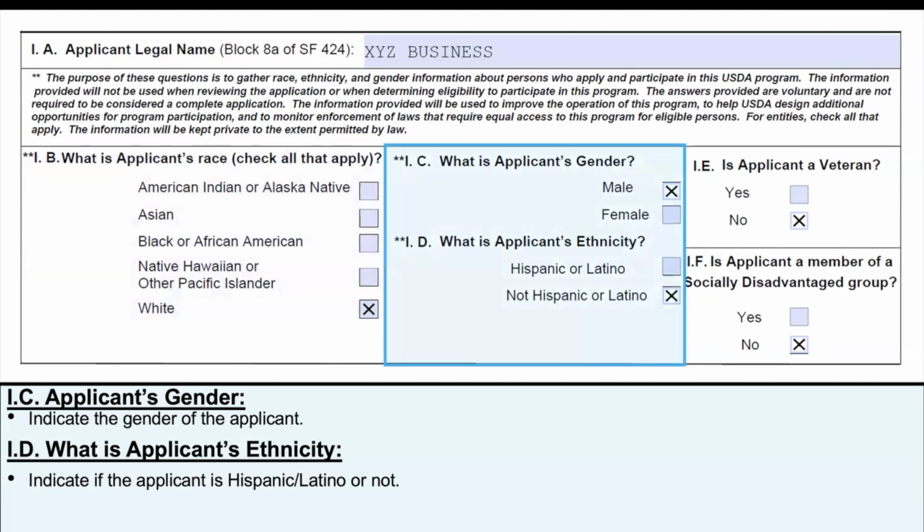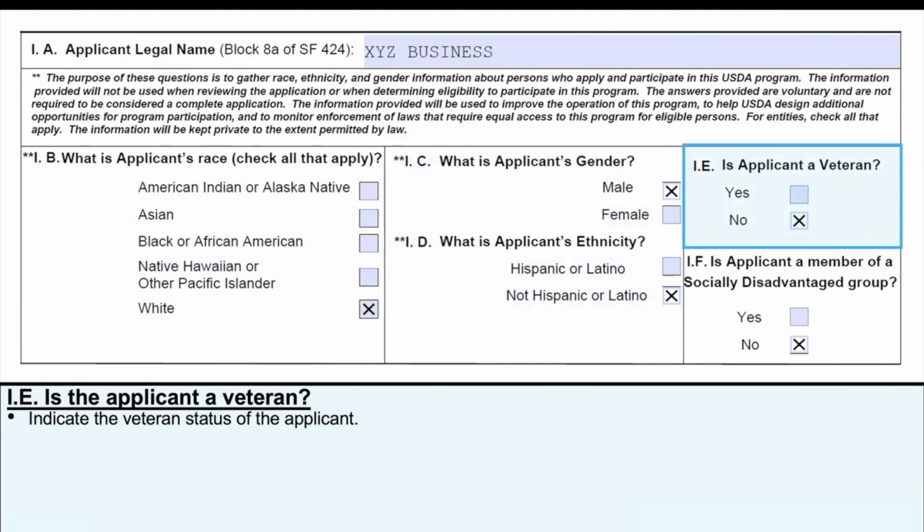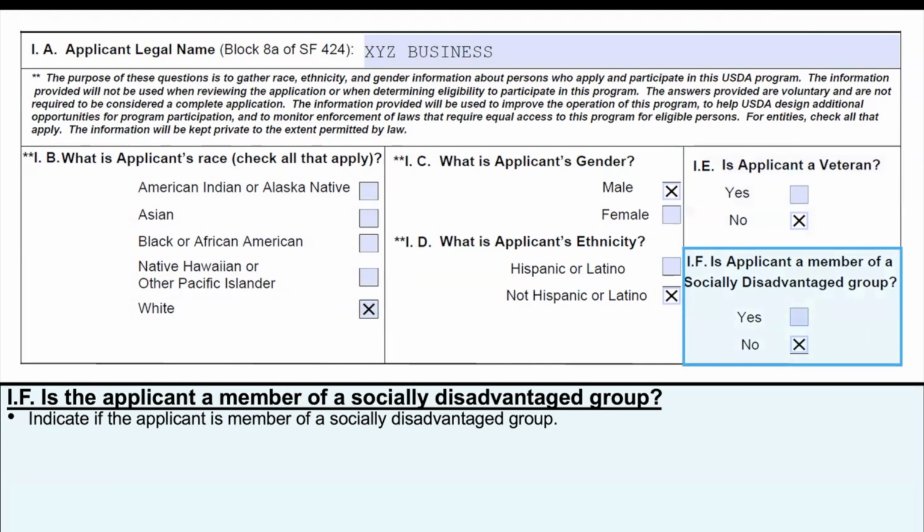In field 1C and 1D, indicate the gender and ethnicity of the applicant. In field 1E, check if the applicant is a veteran. In field 1F, indicate if the applicant is a member of a socially disadvantaged group.